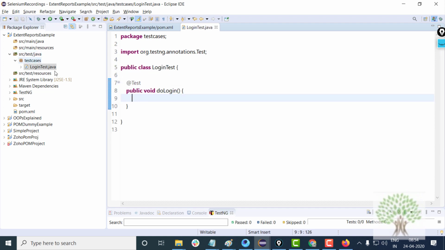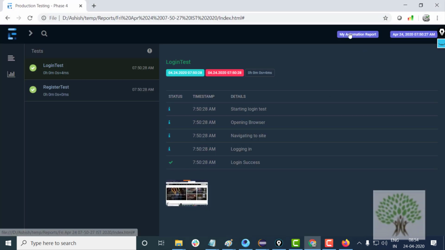Now to build the Extent Reports, first you have to finalize the report configurations. What do you mean by report configurations? Well, what is going to be the name of the report? What is going to be the title of the report? What will be the theme? This theme is the dark theme. There is a light theme as well.